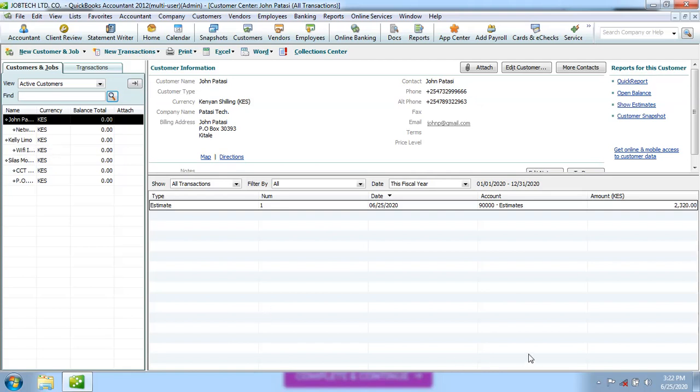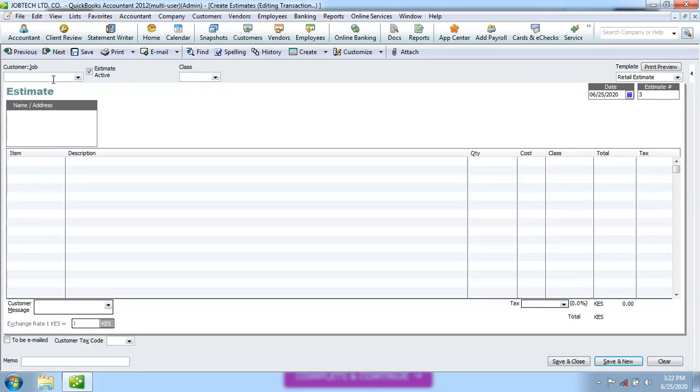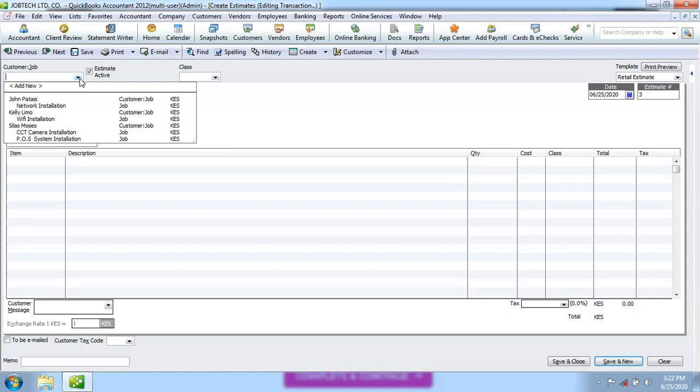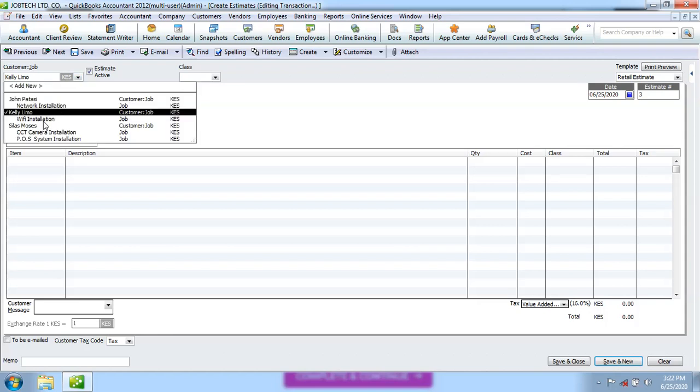I'm going to show you how you can do that, and then after that I'm going to show you how to create invoices. So we're going to close this, and let's say that I want to create estimates for a job that does not exist for a given customer. So click estimates, and let's say I'm creating estimates for Kelly, and this time around it's not Wi-Fi installation. It's another kind of job that is not assigned to Kelly. So how do I assign Kelly a new job right here that is not already assigned?